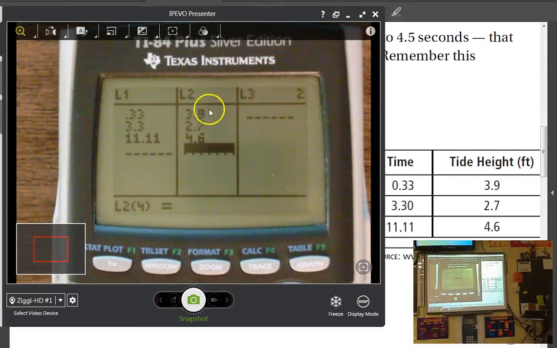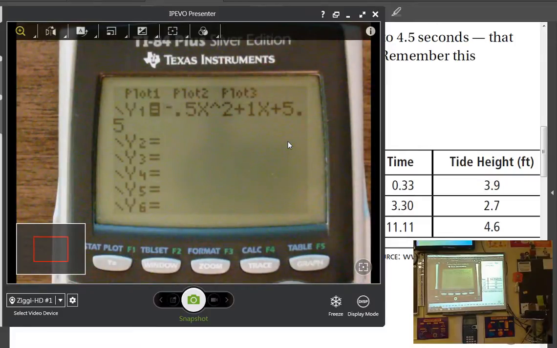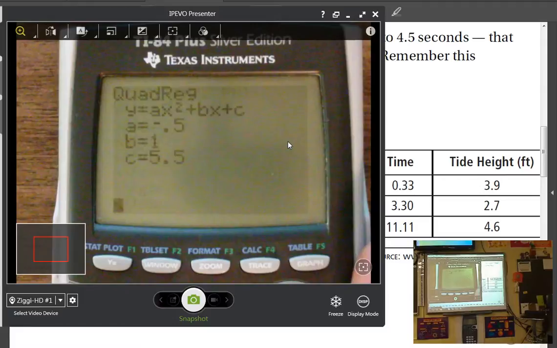So we know that our max or our lowest point is going to be somewhere between these two values, but I really doubt that it's actually the 2.7 because that would just be too easy. We need to get our quadratic regression plugged into y1, but I'm also going to need to clear. You don't actually need to clear the y1 first. It will default to clear over it. I just like to because I'm kind of OCD like that.